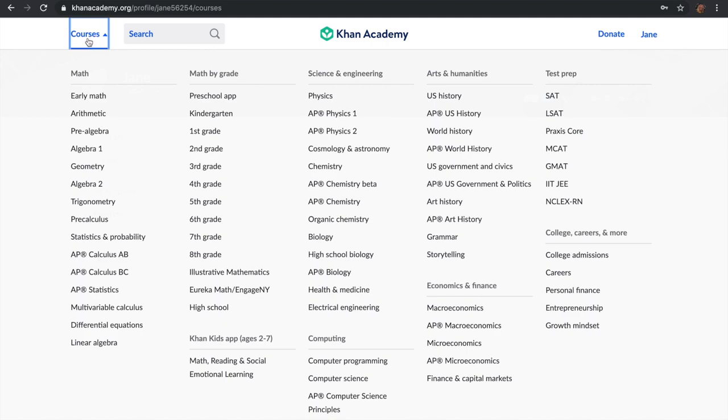Okay, so when you click courses, you'll see that here it's maths by grade. Okay, so here this is for obviously preschool. First grade is actually second class. Okay, so if you're in second class, you'll be doing first grade and all the way up. So sixth grade is actually first year in secondary school. So fifth grade would be the highest we'd go up to.